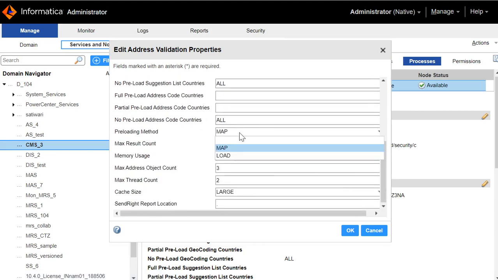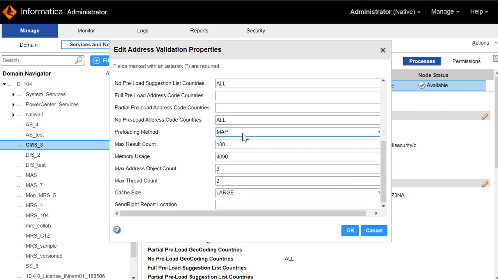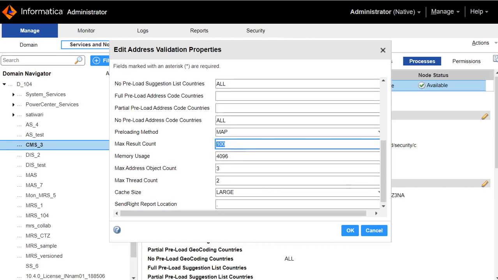Next, we have an option called preloading method. By default, this is set to map. The max result count: when we use suggestion list, the address validator transformation will output a number of suggestions for a particular address. This value limits the outputs that we can see. By default, this is set to 100. The default memory is set to 4 GB.